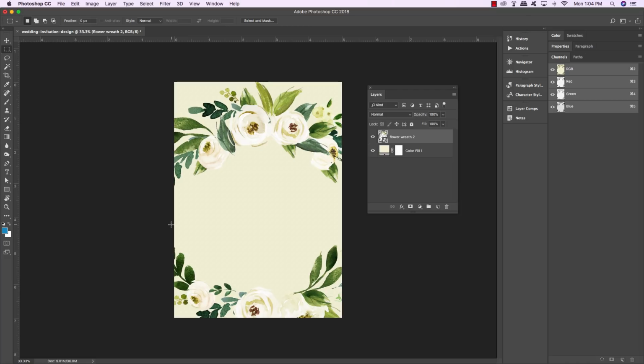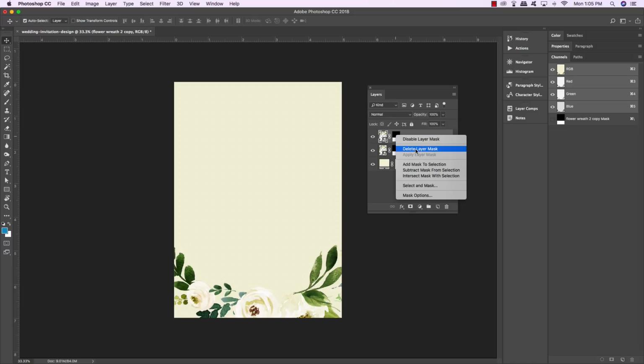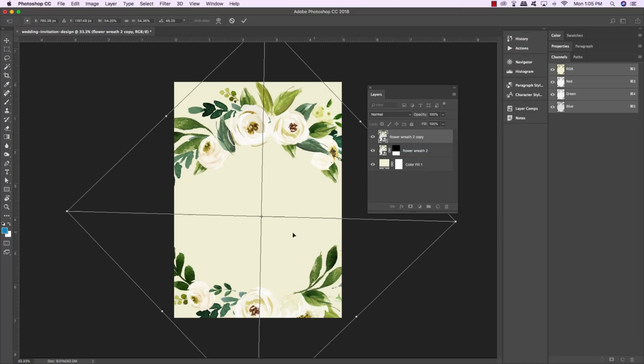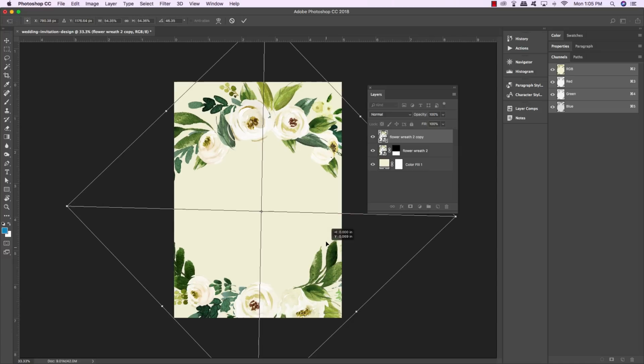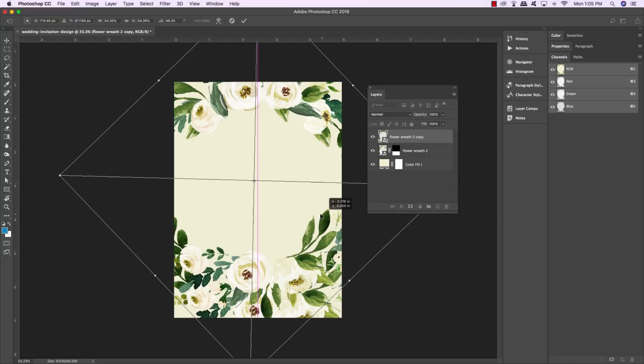Now what I'm going to do is press M on the keyboard to get my rectangular marquee tool, click and drag a rectangular selection around the bottom portion of the design, and then click on the Add Layer Mask icon here. Now select the layer, press Command J to duplicate it, hold the Control key and click on the layer mask of this duplicate layer, and choose Delete Layer Mask. Now I'll press Command Control T on the keyboard to do a free transform, click, hold the Shift key, and move this up so we can now focus on the top portion of the wreath.